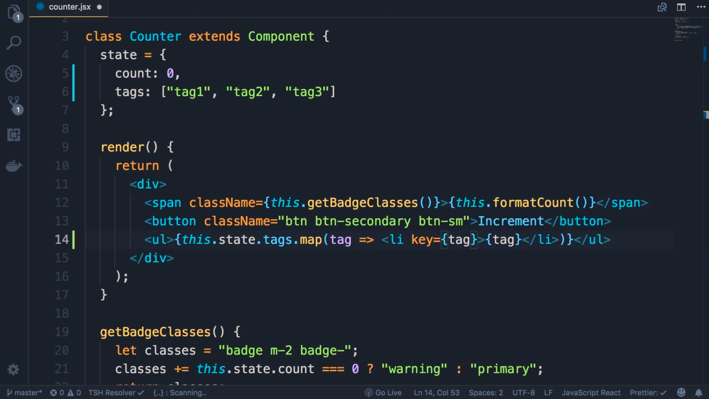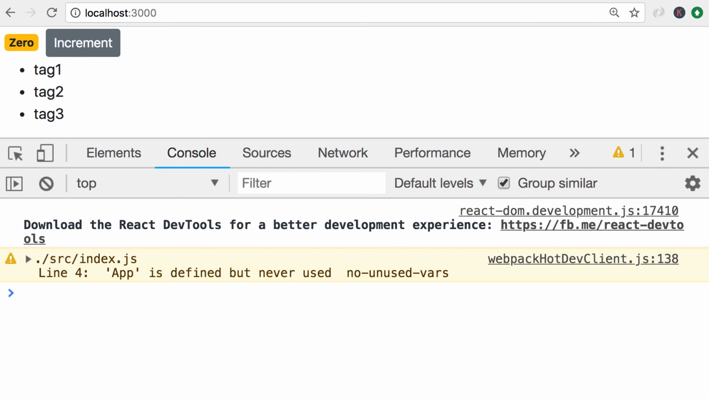Now just note that this key should only be unique in this list, that is the list of tags. It doesn't have to be unique in the entire application or on the entire page. You could have multiple lists, and each item in a given list should have a key that is unique only in that list. Okay? Now, save the changes. Back in the browser, you can see the warning is gone.